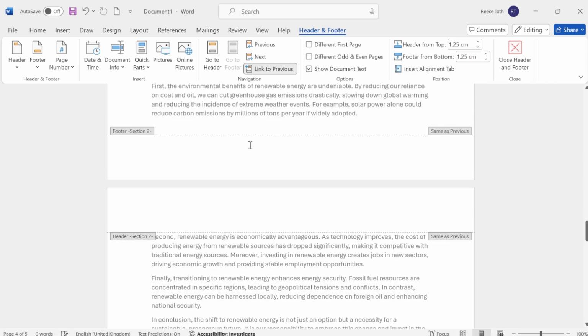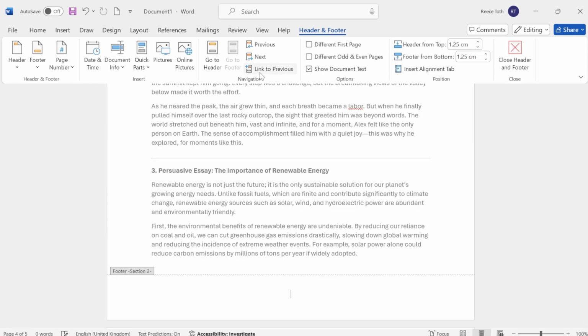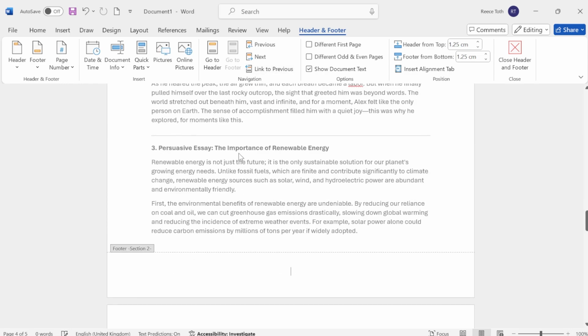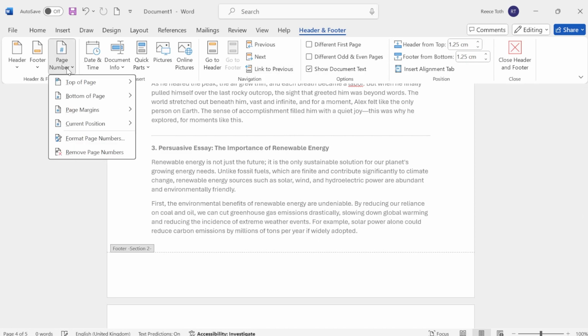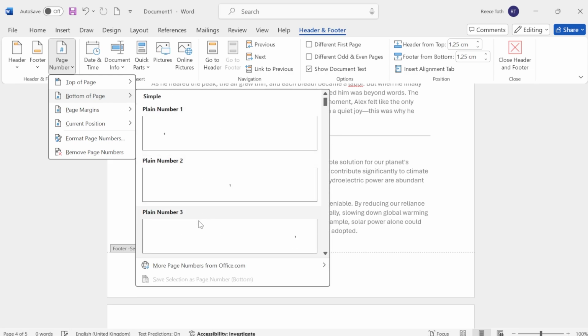So what you need to do with your cursor in this section 2, first we just need to press this option here, link to previous. This is important because it separates the 2 sections. And once you've unchecked this box, we're just going to go ahead and add back the page numbers by selecting page number over here. Select where you want the numbers to be displayed. I'm just going to have it in the bottom right again.